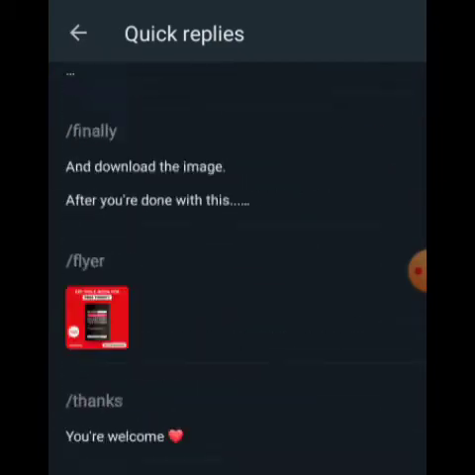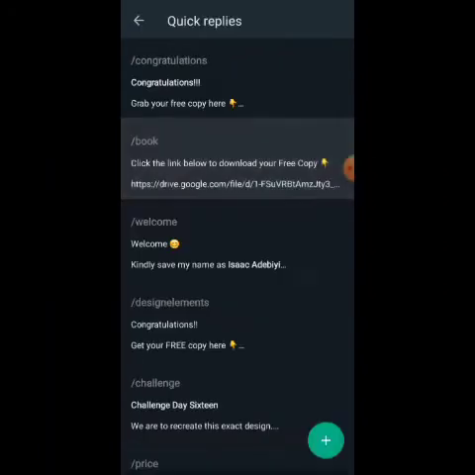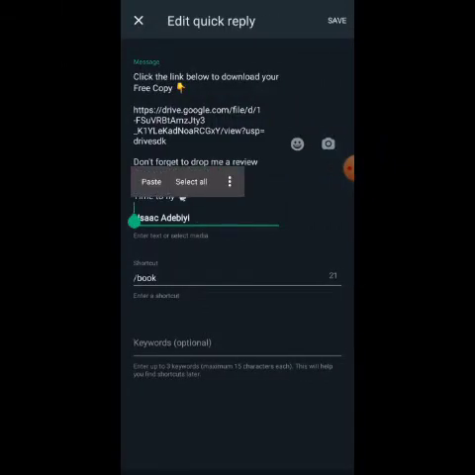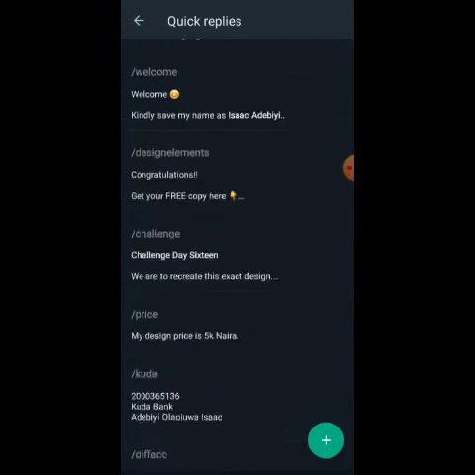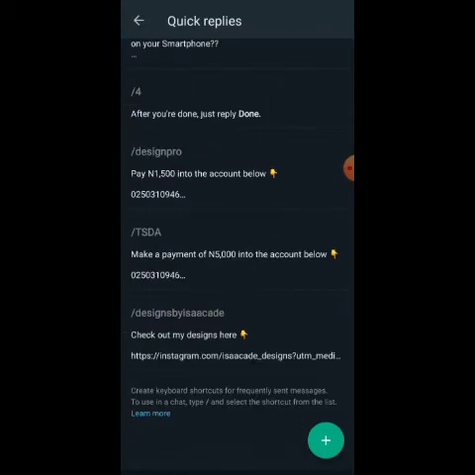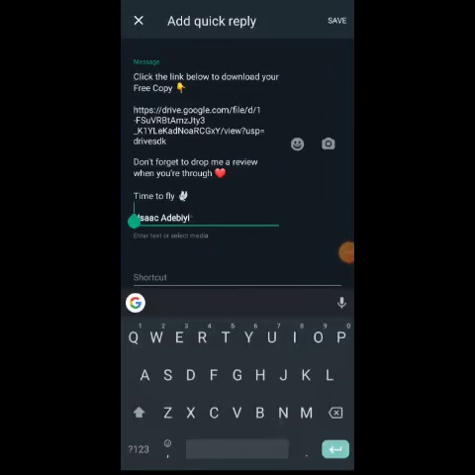I can see all my quick replies are here. These are my account details and so many other things. So let's say this is it. Let me just copy this. Now when you come to your quick reply, yours might be empty. So the very first thing you do is click on this plus icon here to add a new quick reply. You just click on the message and then paste it here, like I just copied my own so I can paste it.